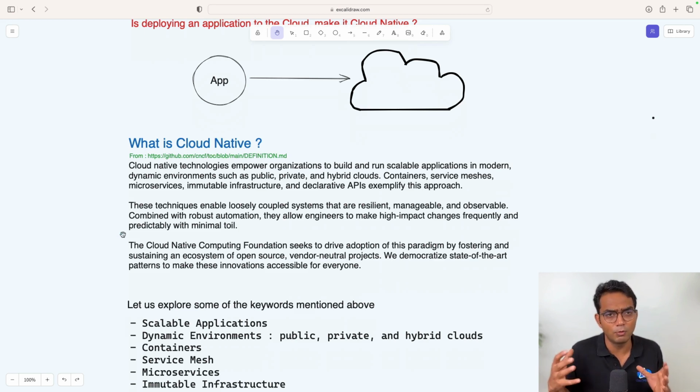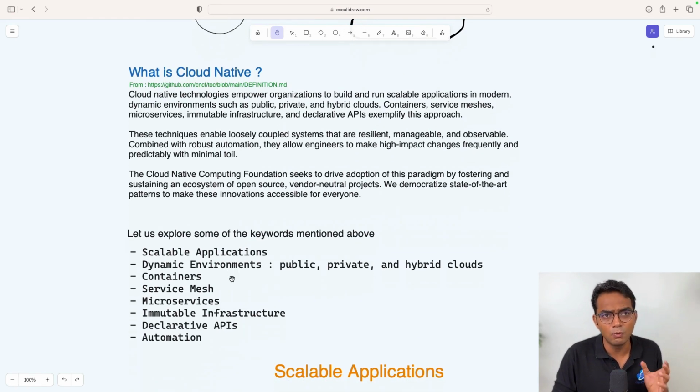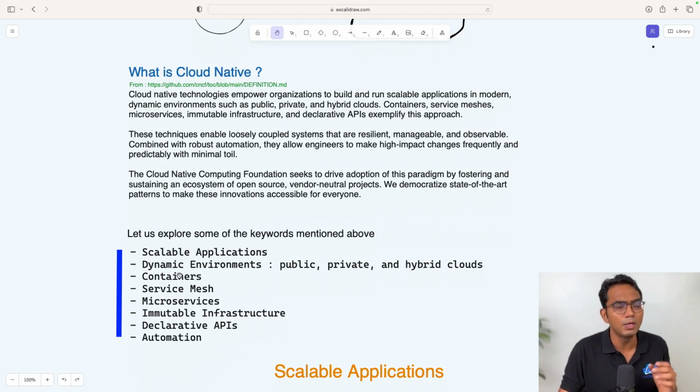Now the definition we saw has different keywords in it which may look like buzzwords right now, but let us try to understand what these terms mean, like scalable applications, dynamic environments, containers and so on. So we would now go over these keywords one by one and try to understand what they really mean.